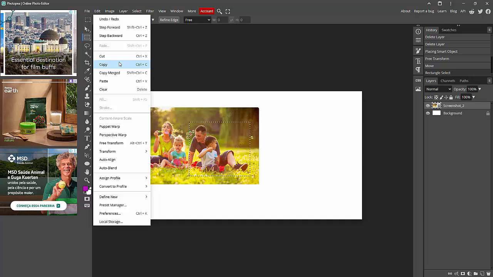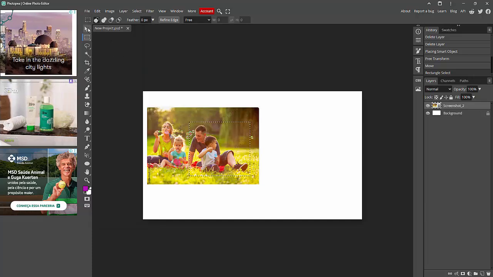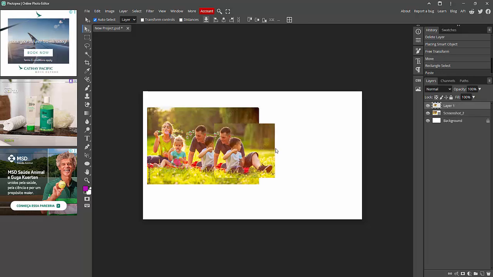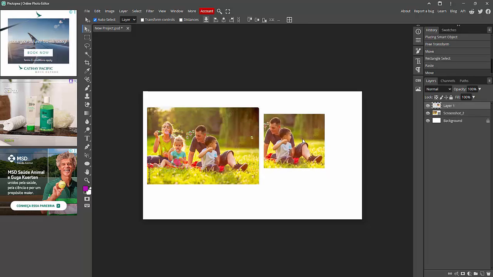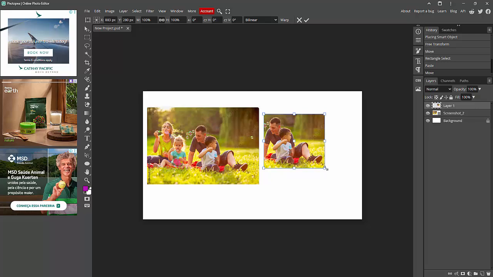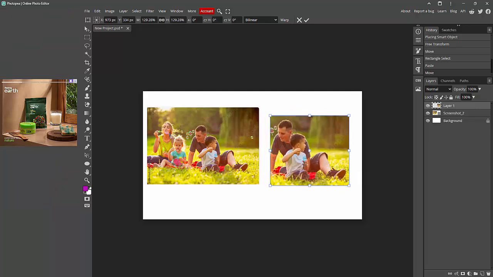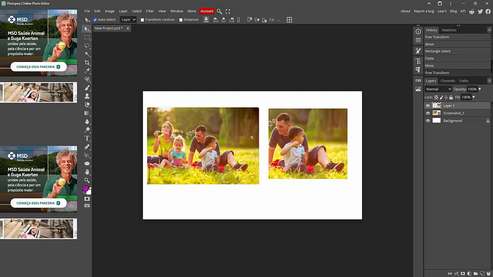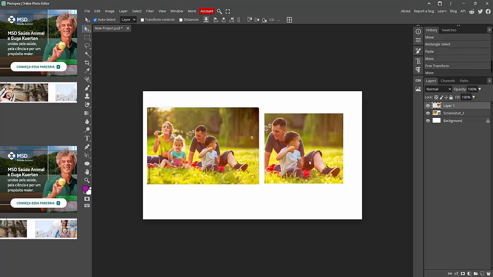Now click the Copy option and go to the Move tool option. Now press Ctrl V on the keyboard. That's it. Now you can see the part of a picture in another place. Photopea software is very easy.